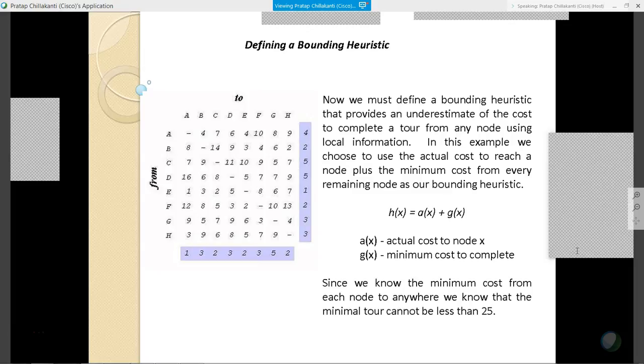An underestimate of the cost. Under meaning what could be the lowest estimate. So in this example, what he's doing is he's taking the actual cost to reach a node plus the minimum cost from every remaining node. So the heuristic Hx is equal to Ax, which is the actual cost to node X, plus Gx, which is the minimum cost to complete the tour.